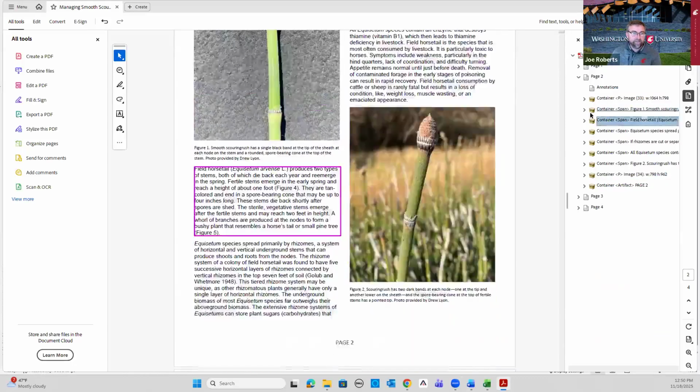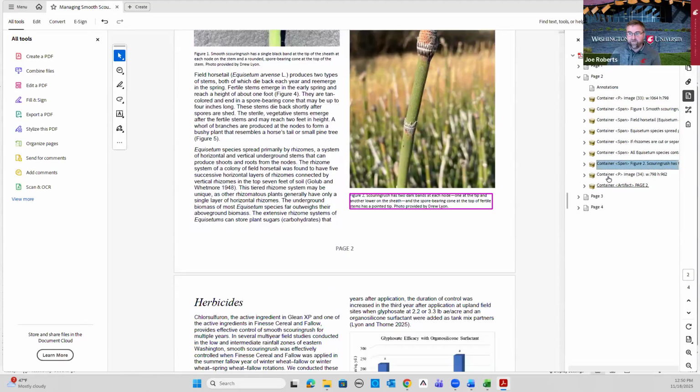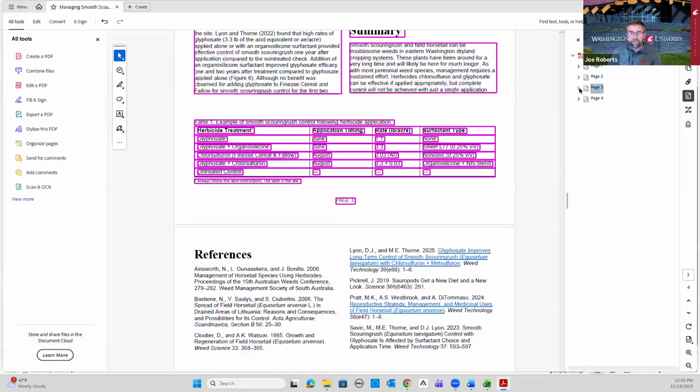Let's start at the top, go through reading, ascertain the reading order is correct. We're out of reading order. This needs to come between these 2 containers. There we go. That's page 2. We're done. Let's go to page 3.